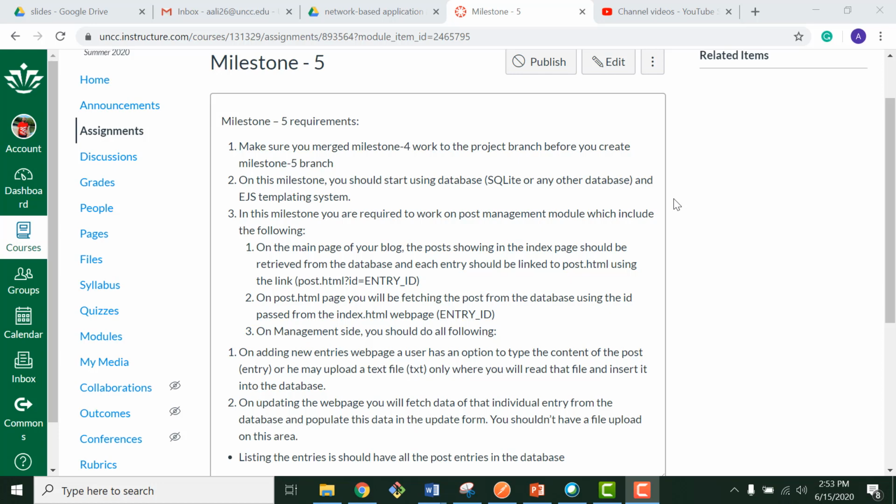For this milestone 5, make sure you merge milestone 4. Everything on milestone 4 should be on a project branch before you create the milestone 5 branch. On the milestone 5 branch, you should start using a database, SQLite, as I mentioned before. If you want to use any other implementation, such as MongoDB or MySQL, it's your choice. It's okay, since most of the time it's going to be almost the same thing. You should start to use a database, and you should use a templating system such as EJS.